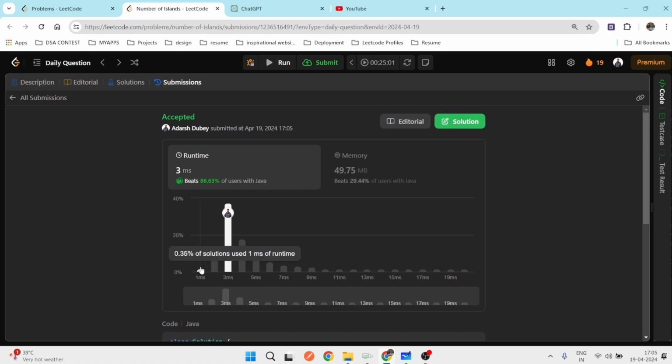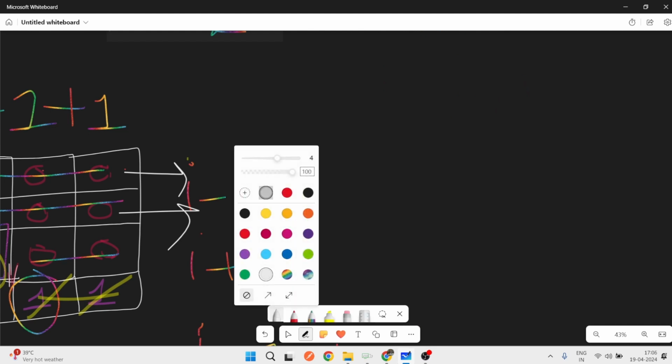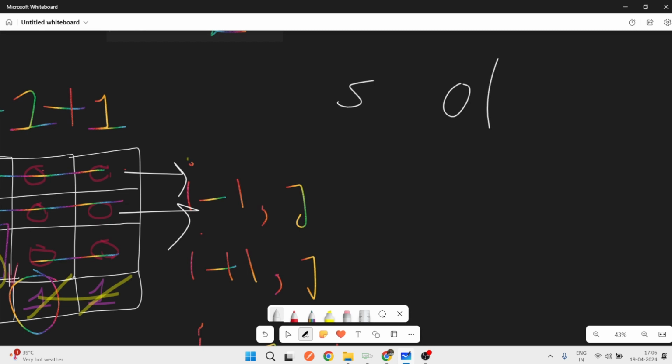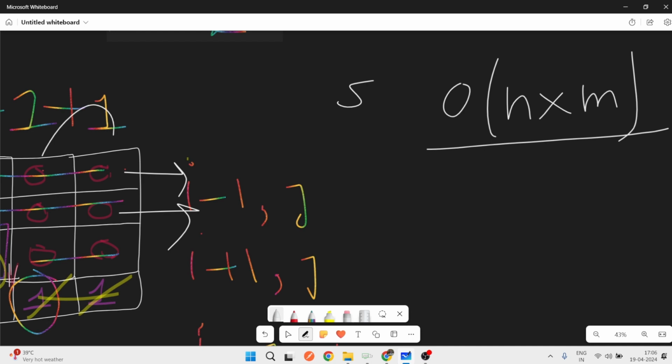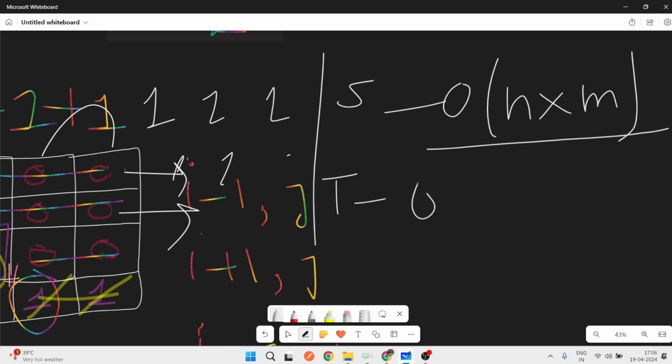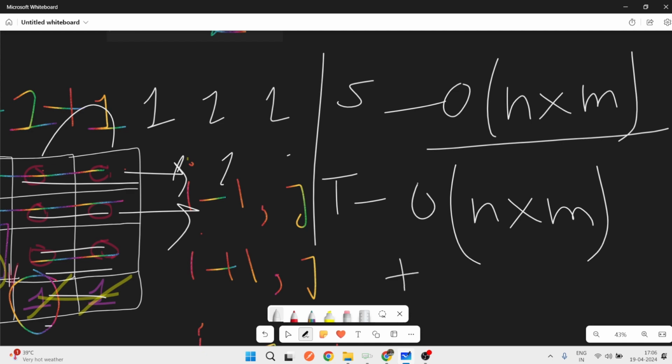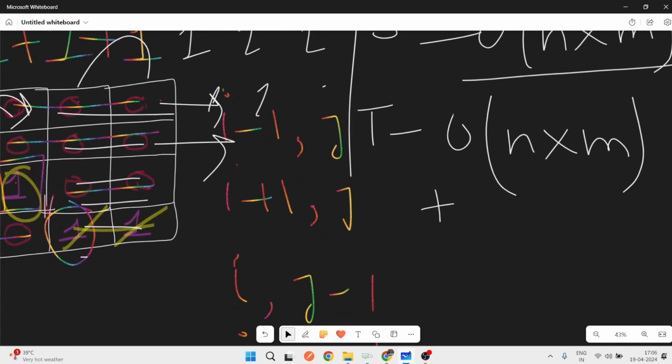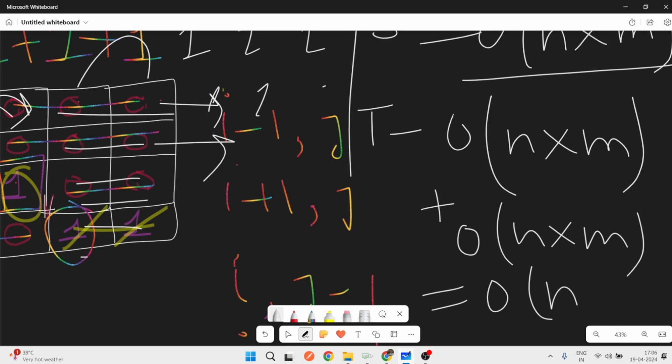If we talk about its complexity, the space complexity is O of n into m, because we are not creating any other space, and at most in the stack all values can be filled, meaning if all values are 1, all values can be filled. So this is the space complexity. For time complexity, we traverse the array one by one, plus for every DFS call it will at most travel n into m. So our overall time complexity will be O of n into m. So this is our worst case time complexity.